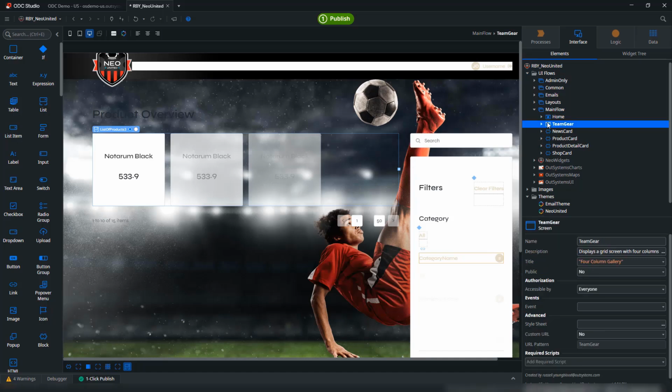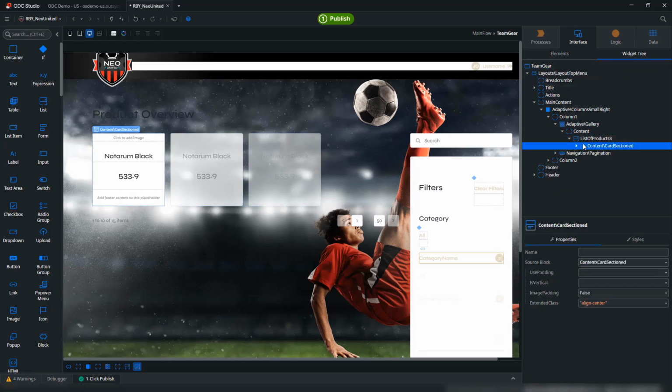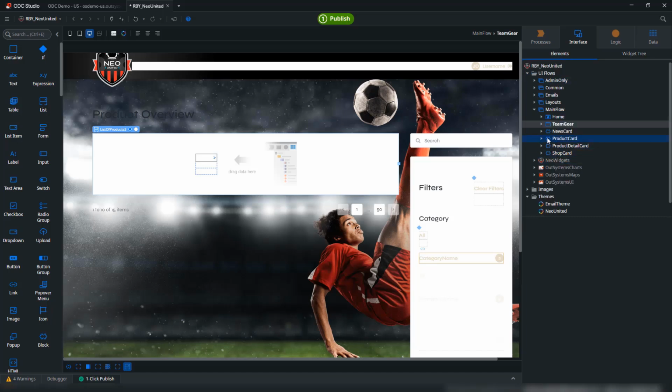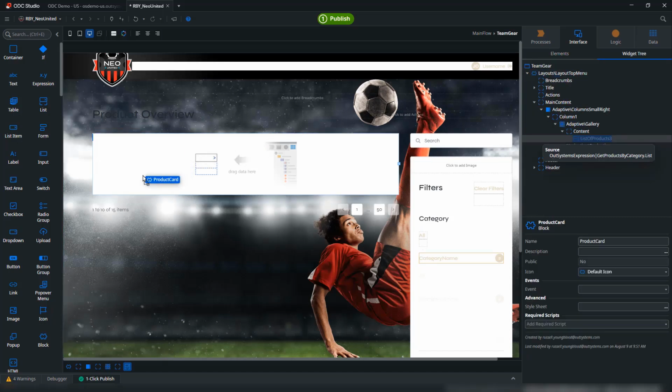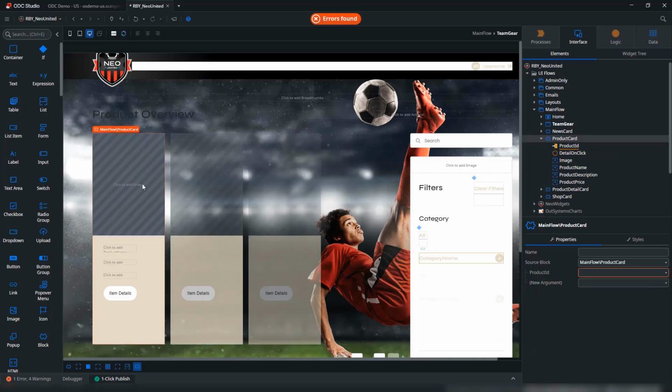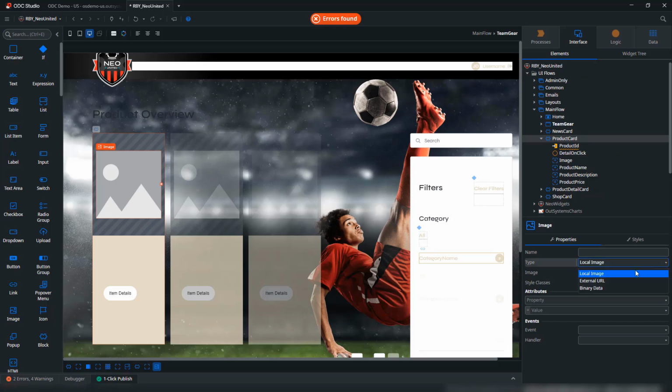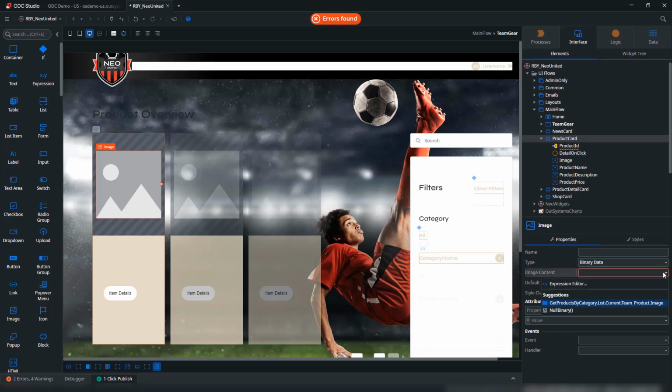So back on the Team Gear screen, what I'll do is browse on over to the widget tree, and I'm going to delete one of the widgets that's here and add my own card widget. Now this card widget has some pre-designed CSS and visual elements that I can easily drag and drop to the screen, and then I can continue working on this. So what I'd like to do is add an image here. That image, however, instead of being a local image, is going to come from my data set. And notice whenever I change it to binary data from local data, it automatically points me right to that data point in the database. So pretty easy stuff.